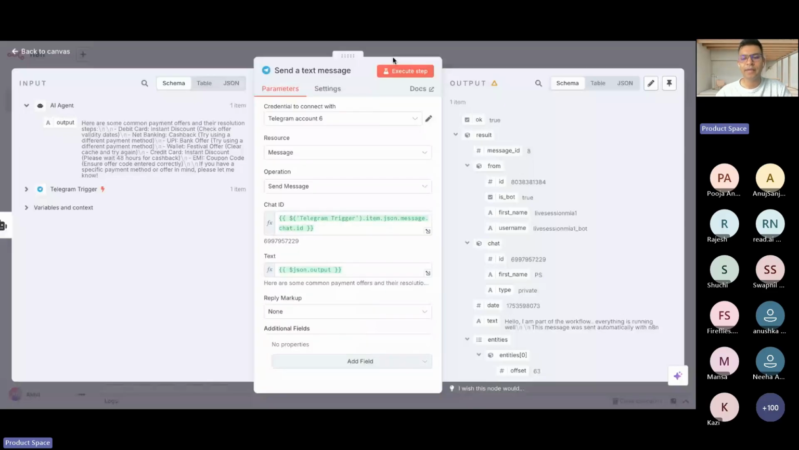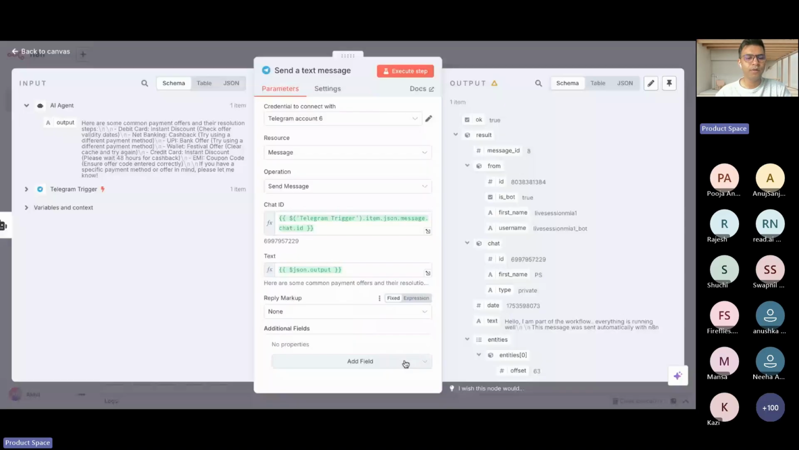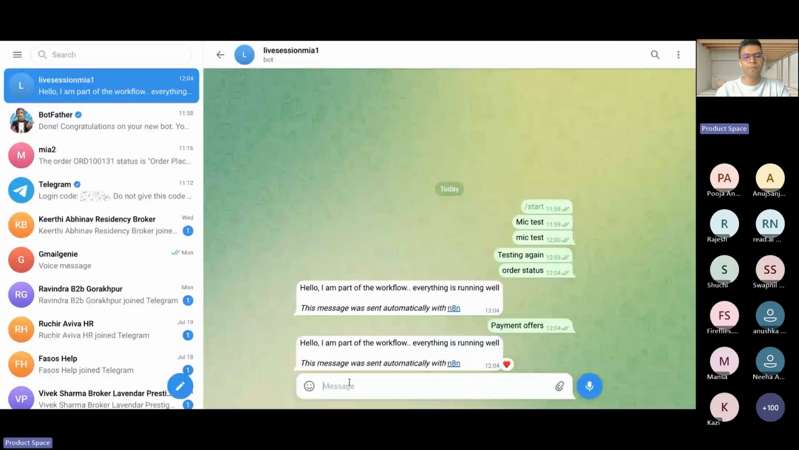It was also sending a message saying this was sent automatically with an attribution. So I'll go ahead, append, and disable this. Okay, cool. Now our workflow is almost ready. I think it is ready. So yeah, this is it. I'll just go ahead and do the final test. I'll do it from here.